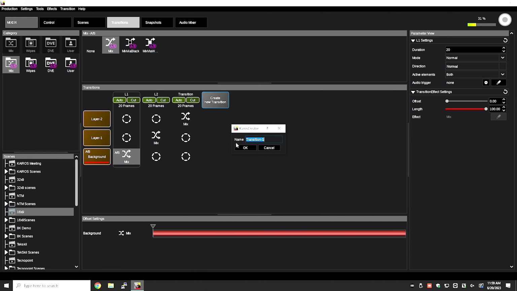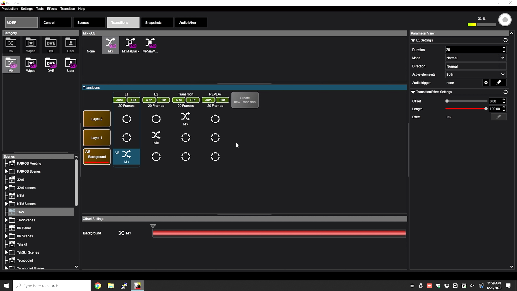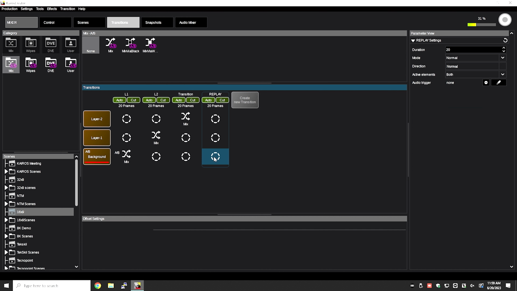And we can give it a name from here. I will just name this replay. So this will be our new replay wipe. So you can see a new column has been added. As I mentioned, this is going to be a transition on our background layer. So I'm simply going to select our background layer row.